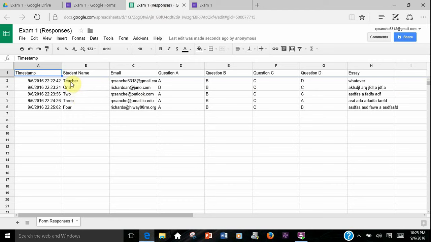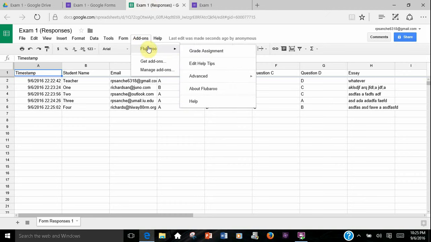Under the teacher, these are all the right answers. Student number 1, 2, 3, and 4 can all be graded by a simple click of a button. If we go in as a teacher and we're ready to grade, then we just simply hit add-ons, Flubaroo, and we'll just hit grade assignments.